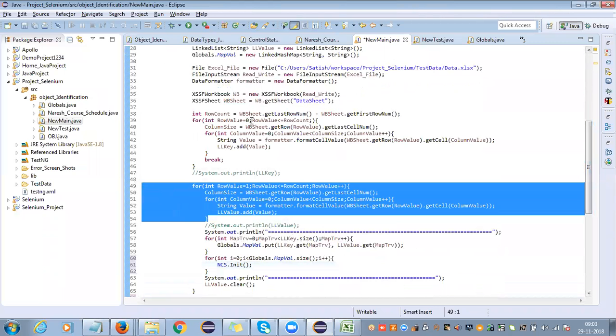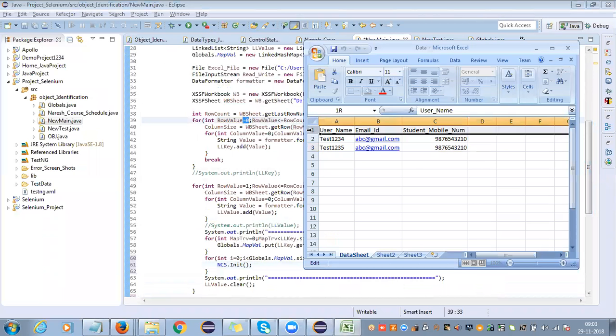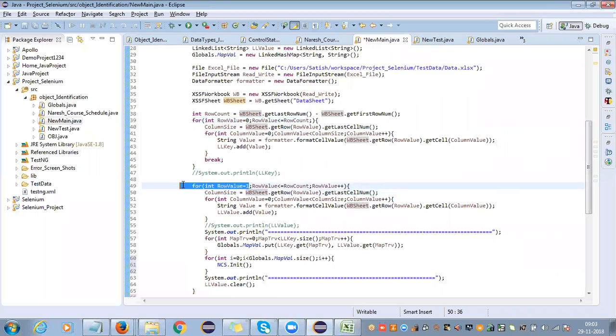So if you see the row count, 0 means it is for headers. This is 0, this is 1. So from 1 onwards, I am taking the values.